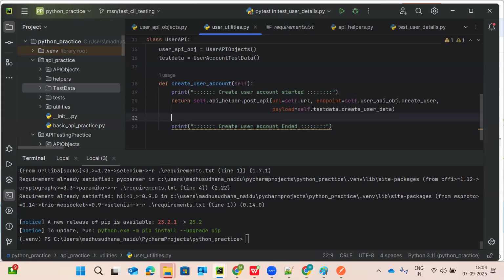Now along with this one, first I can store this into a variable, response, something like this. I can print this response, so that I can see the output. So if something went wrong, I can easily understand and debug the test case. Okay, up to here.